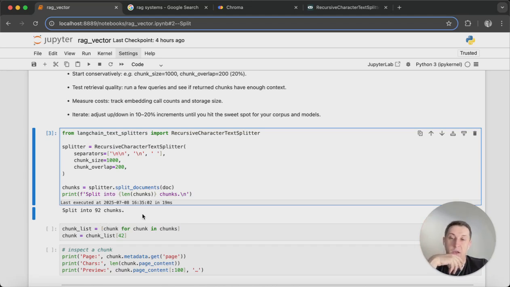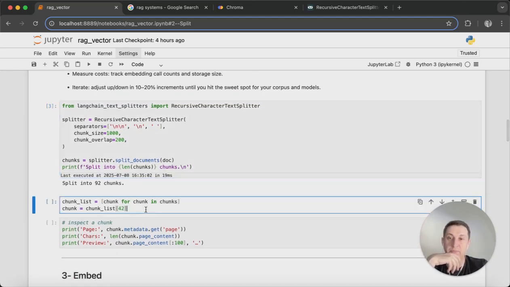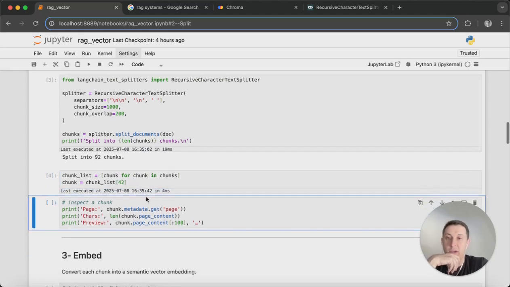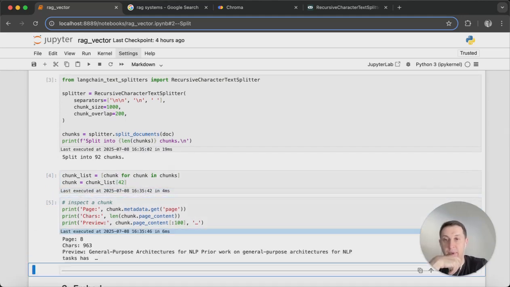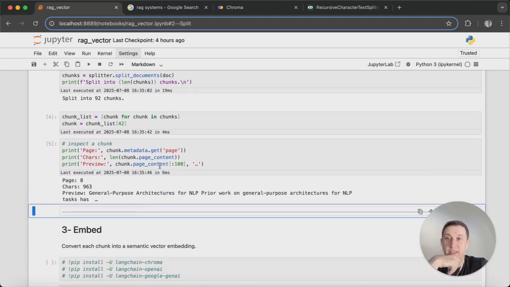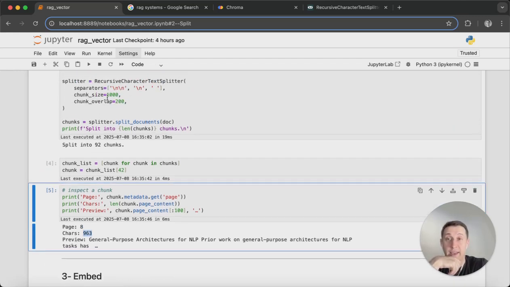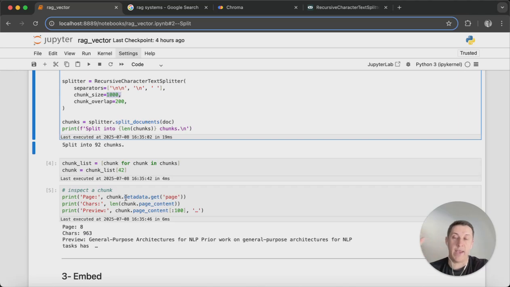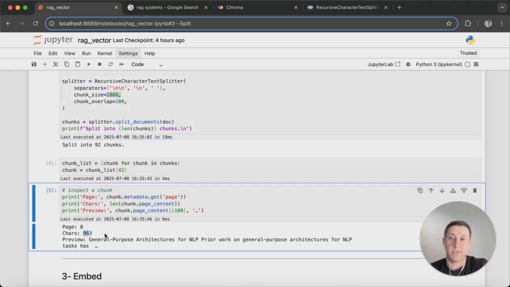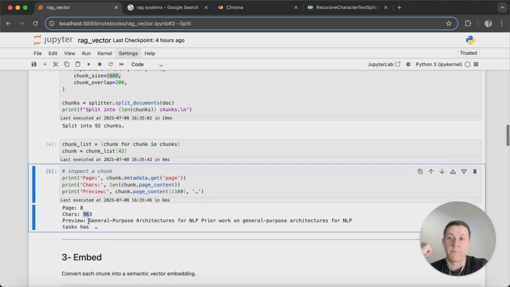But in this case, we have 92 chunks. So let's have a quick look, let's inspect these chunks. In this case, we're looking for a little bit more detail, and it's on page 8. There are 963 characters. You notice that I asked for 1,000, but because of the way that it was split, this specific chunk had 963. And here's a preview talking a little bit about the text, like general purpose architectures for NLP and so on and so forth.